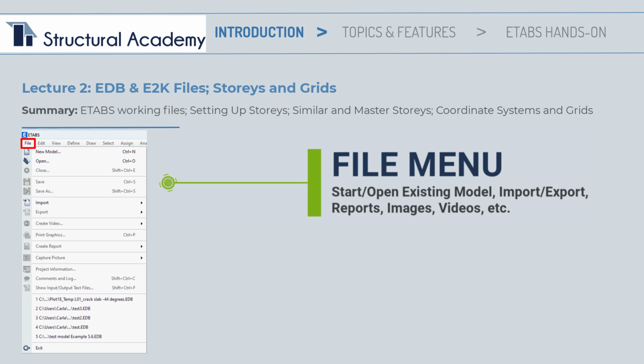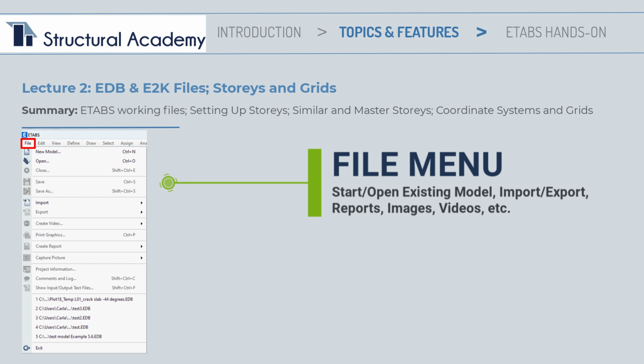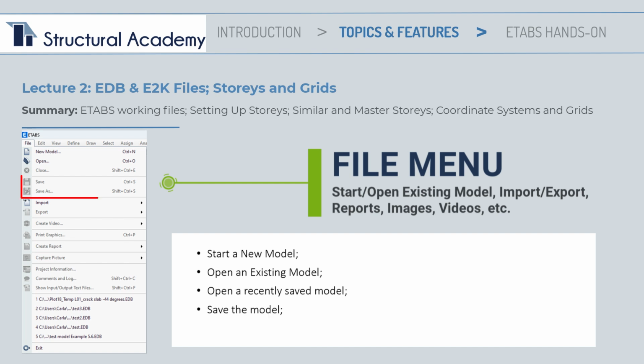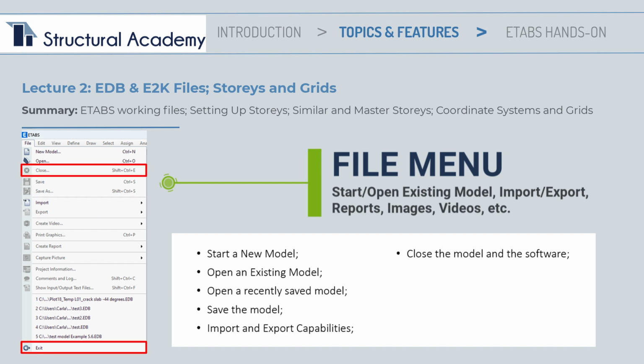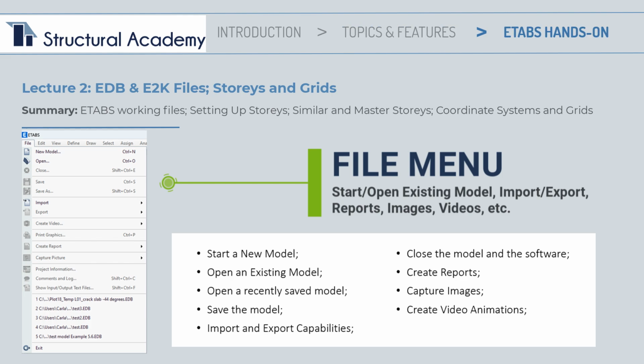Next up on our list of components of the Windows-based graphical user interface embedded with ETABS is the list of top drop-down menus. Starting from left to right, the first one on our list is the File menu. Here you'll find options to start a new model, open an existing model, open a recently saved model, save the model, import and export capabilities, close the model and the software, create reports, capture images, and create video animations. Let's see how to use these features in ETABS.